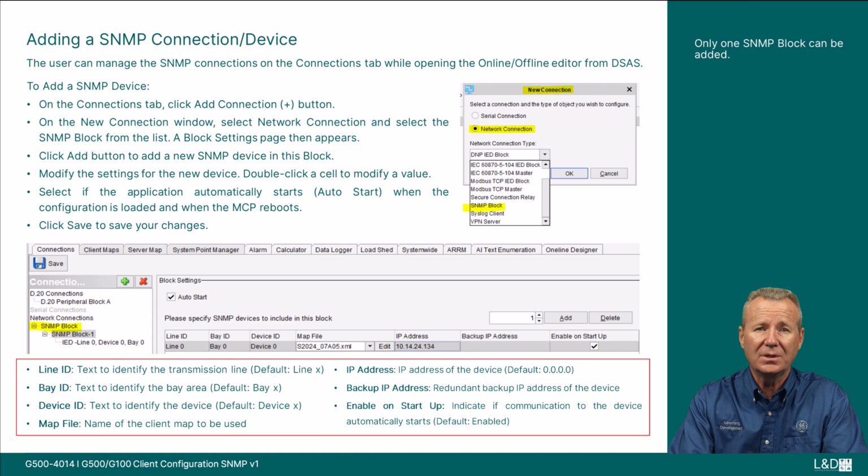Map file is the name of the client map to be used with the specific device. IP address is the IP address of the device. Must be unique from other configured devices. The default is 0.0.0.0. Backup IP address is the redundant backup IP address of the device. Enable on startup indicates that the communication to the device automatically starts when the configuration is changed and reloaded or when the MCP reboots. The default is enabled.